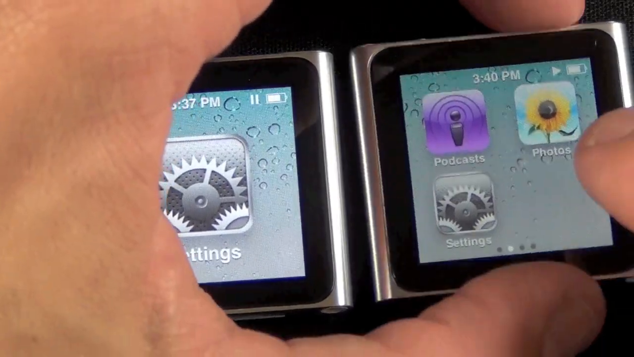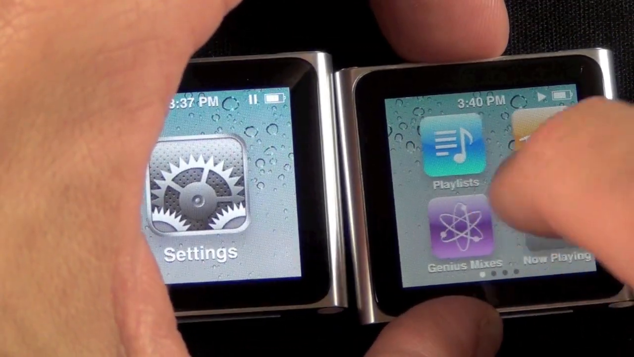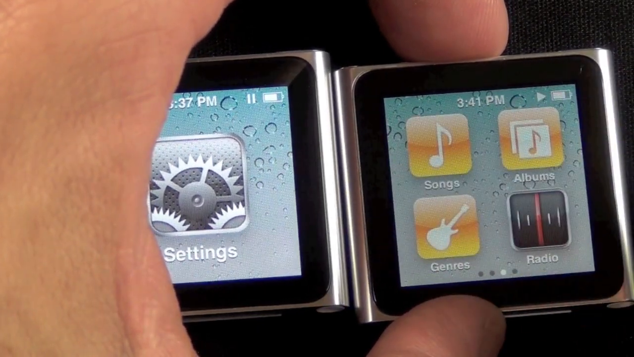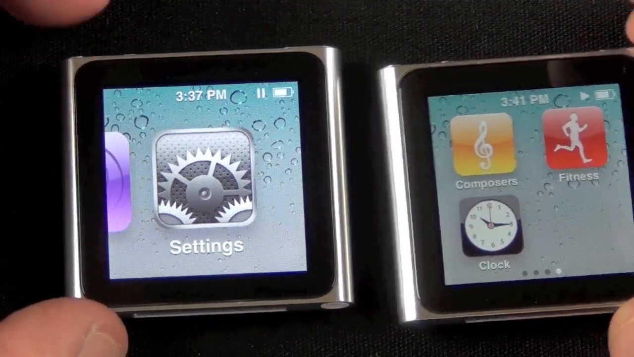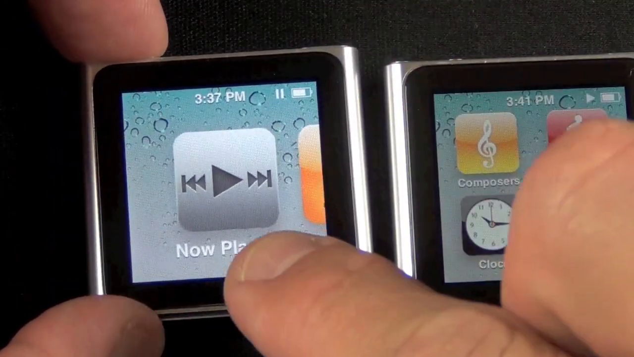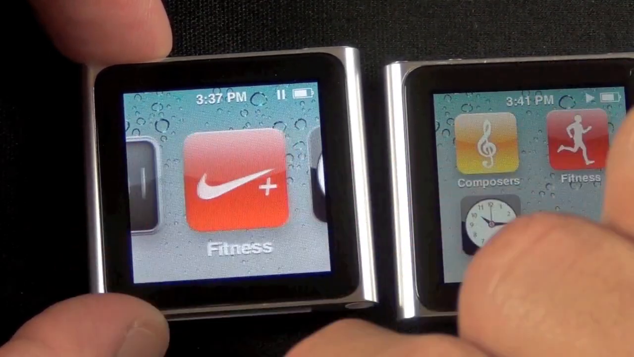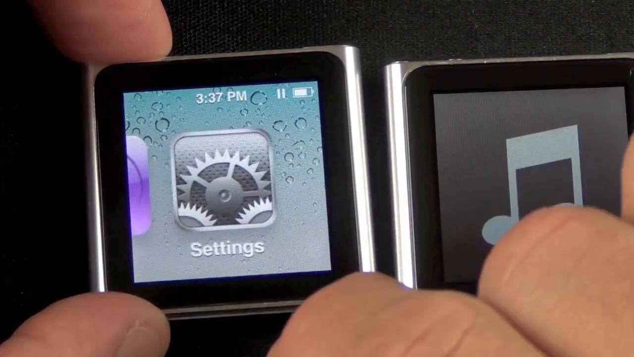Now another thing you'll notice is that there are fewer icons. So we have playlists, genius mixes, artists, podcasts, songs, genres, albums, radio, fitness, clocks, composers, etc. But with the default installation of the new software, we get much fewer. So we get music, radio, fitness, clock, photos, podcasts, and settings.